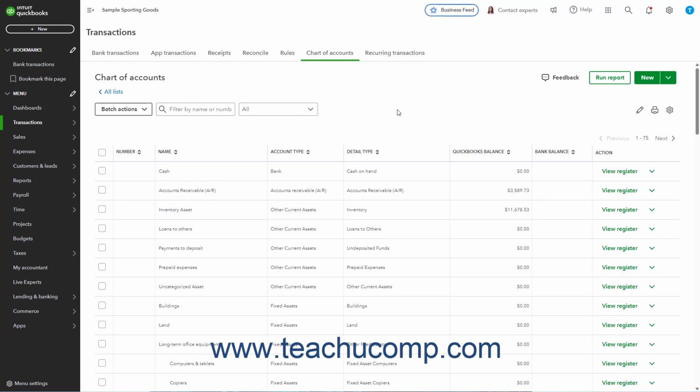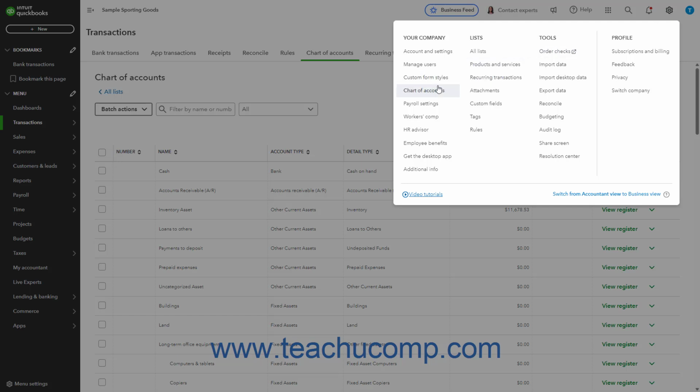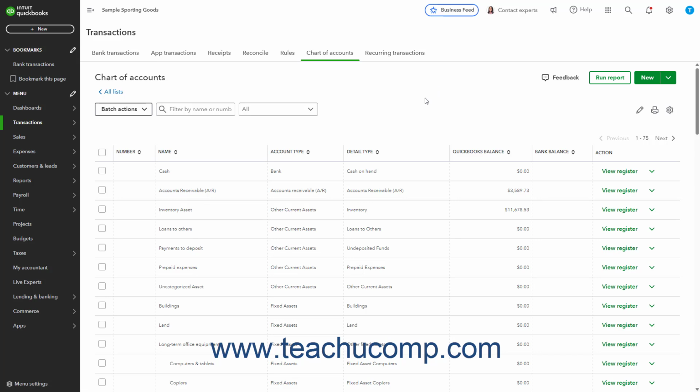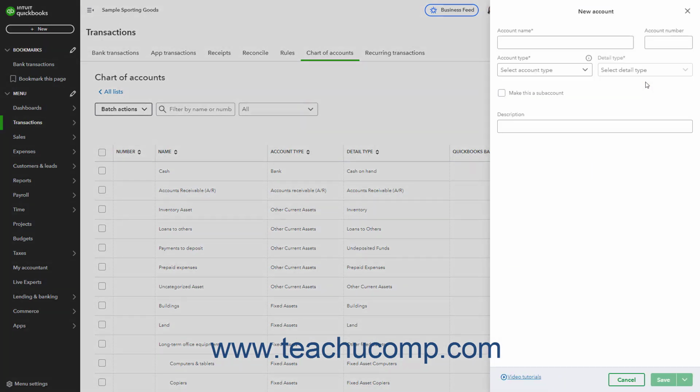To add new accounts in QuickBooks Online, click the Settings button and then click the Chart of Accounts link under the Your Company heading in the drop-down menu to open the Chart of Accounts window. To add a new account, click the New button in the upper right corner of the Chart of Accounts window to open a New Account pane at the right side of the window.